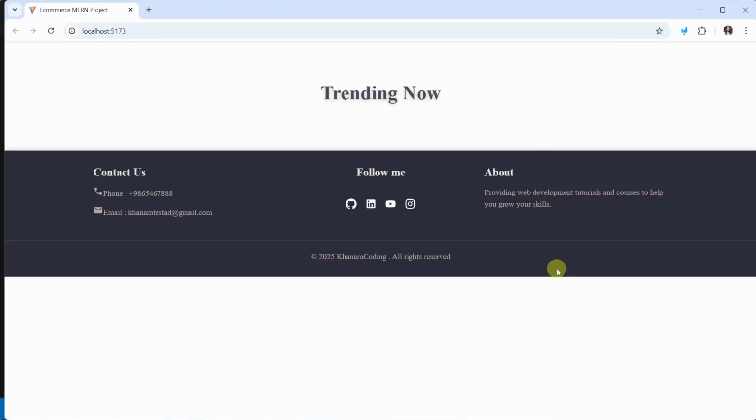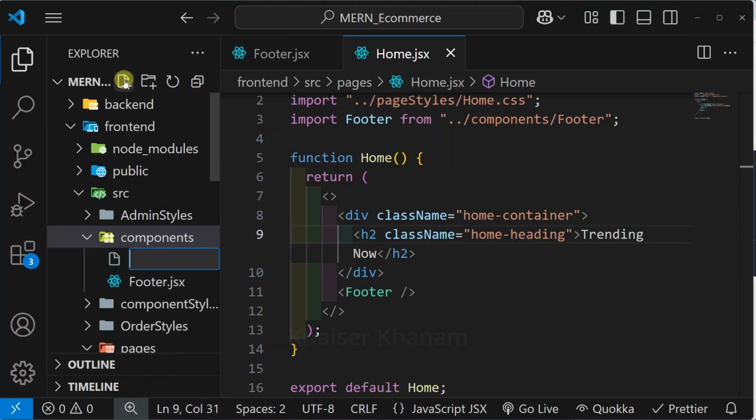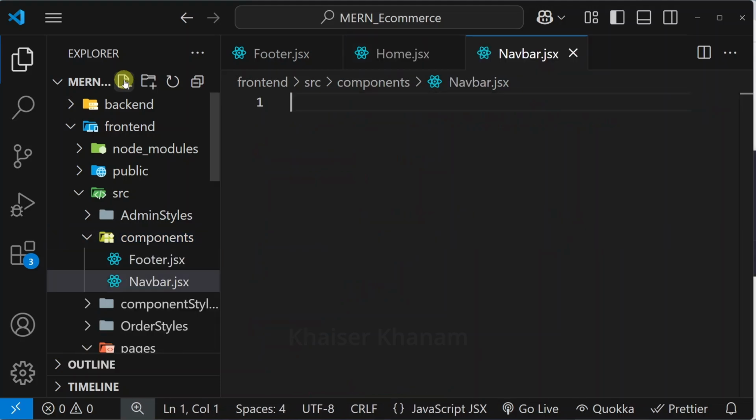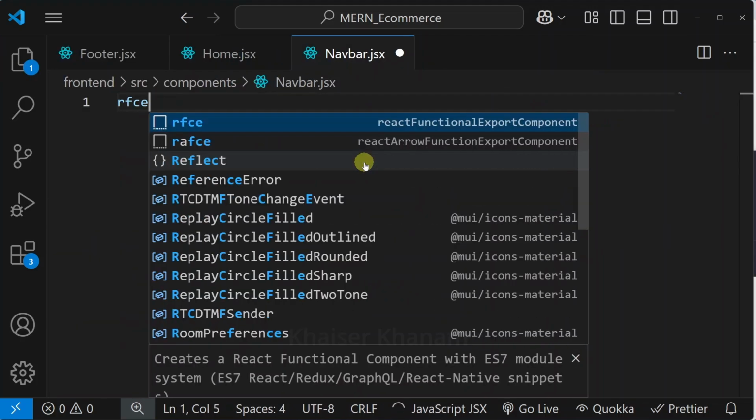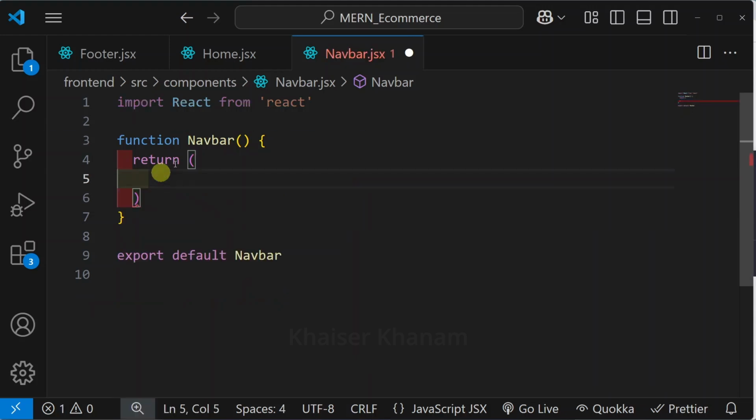In this lecture, we are going to work on Navbar, and this project will be completely responsive. So we will also work on the responsive part. Inside this components folder, I will be creating one file, navbar.jsx. Here I will be writing RFCE, remove this entire thing, and this navbar is nothing but a component.